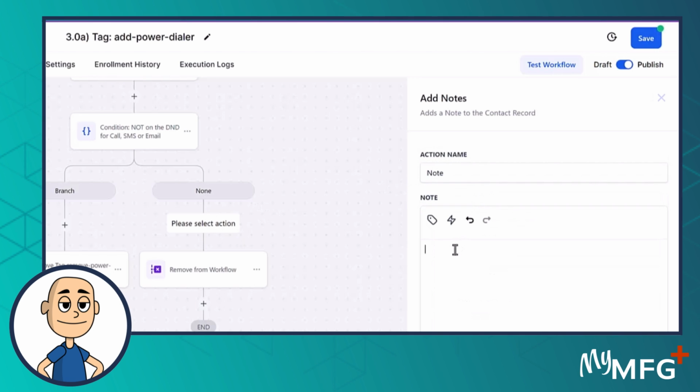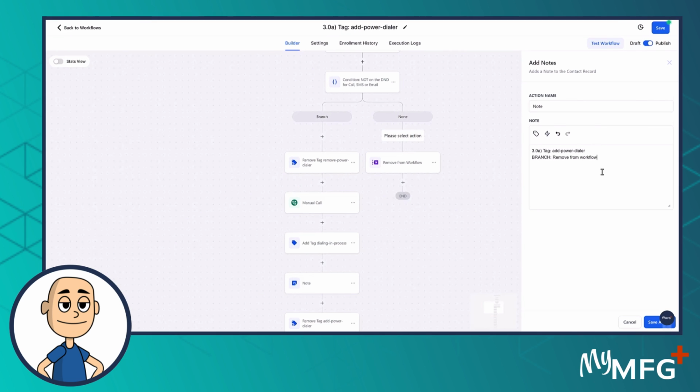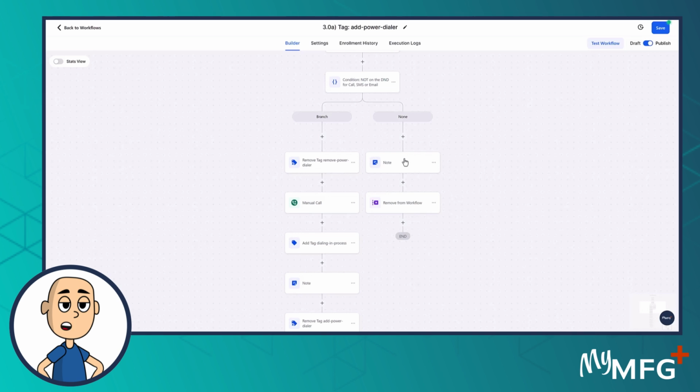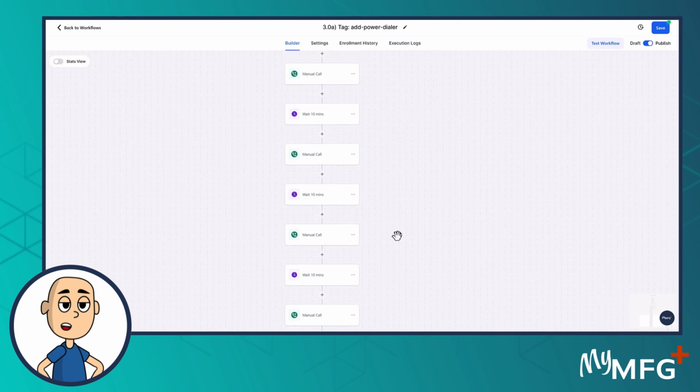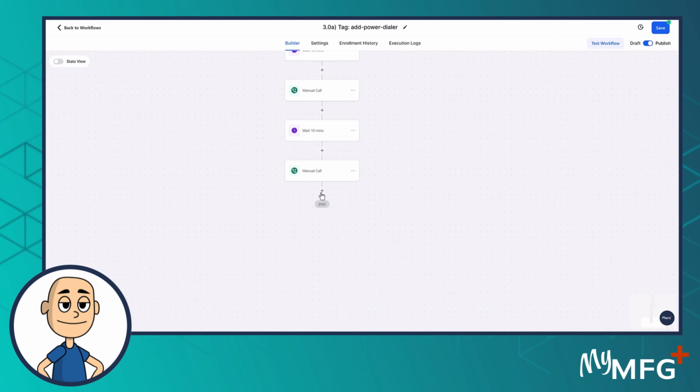And this means, and then branch, spell it properly, branch. There we go. So now we've got a note, removed from workflow. We've got another note, dialing in process. We don't need to add any others because it's in process. It's just going to go until the call is completed.